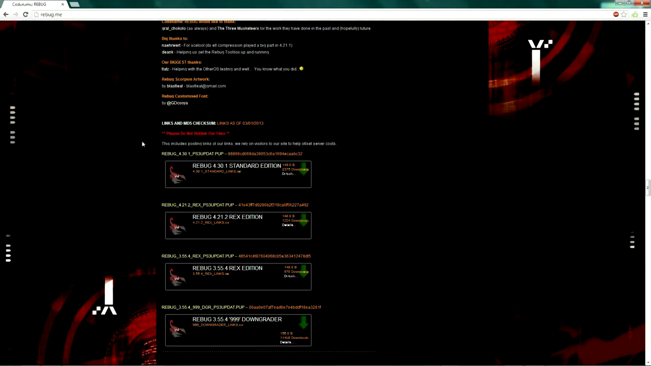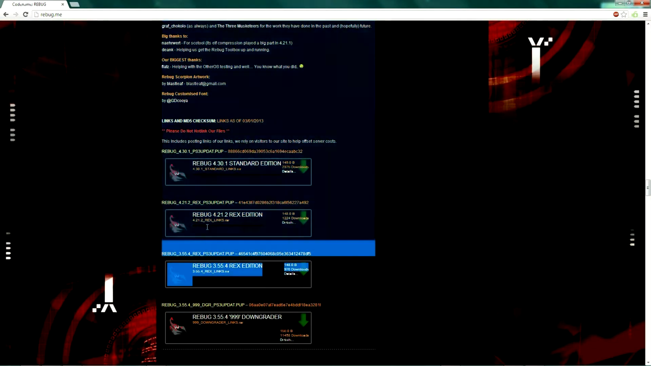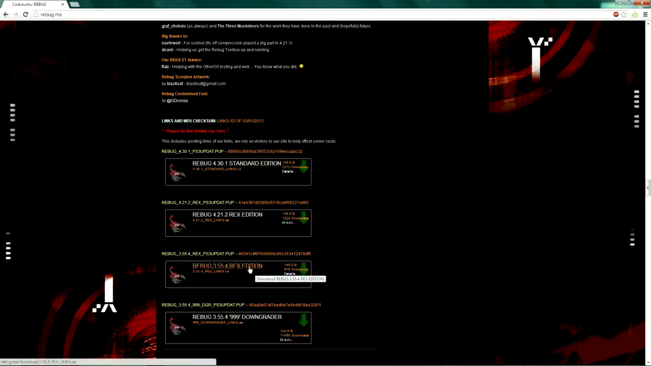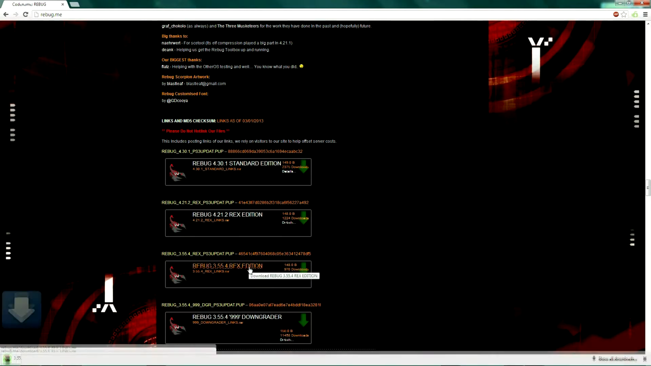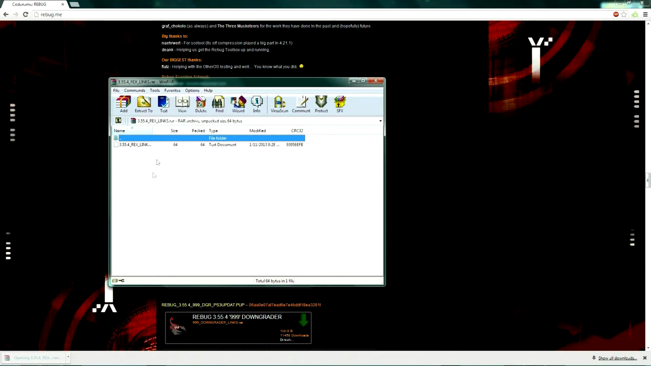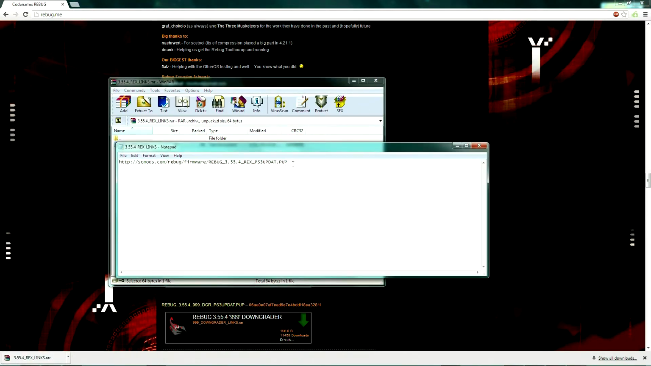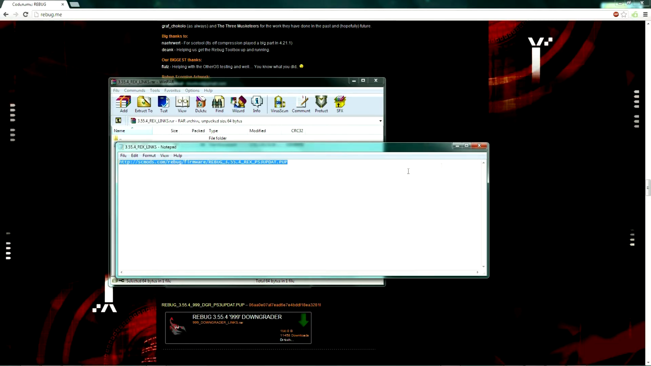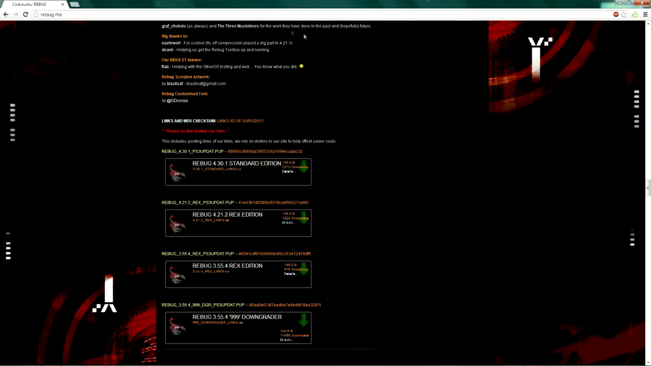The file you want to download is the one I click, which is that file right there. That's not very descriptive, but just look at where my cursor is. It's called Rebug.3.55.4, whatever it's called. And it'll download a RAR file. Inside the RAR file will be a text file. Inside the text file will be a link. Paste that link into your web browser.